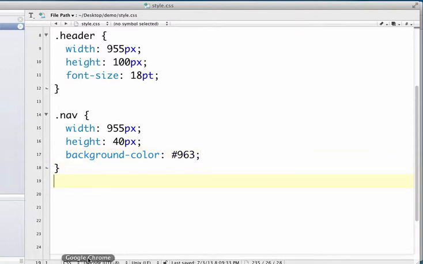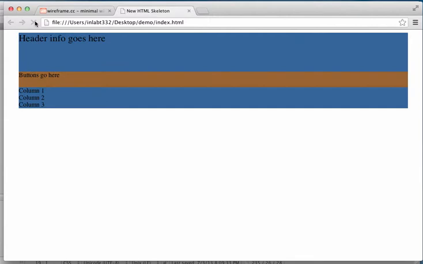So good time to save that. I'll go refresh my browser. Looks like it's working. My header itself has a height. I can see that everything gets pushed down, so that is my header. I didn't give it a background color, but I can also see that my text is larger. Can also see my navigation, my nav div here. 963 apparently is kind of this brownish orange color, and that's about all I did there besides a width and a height.